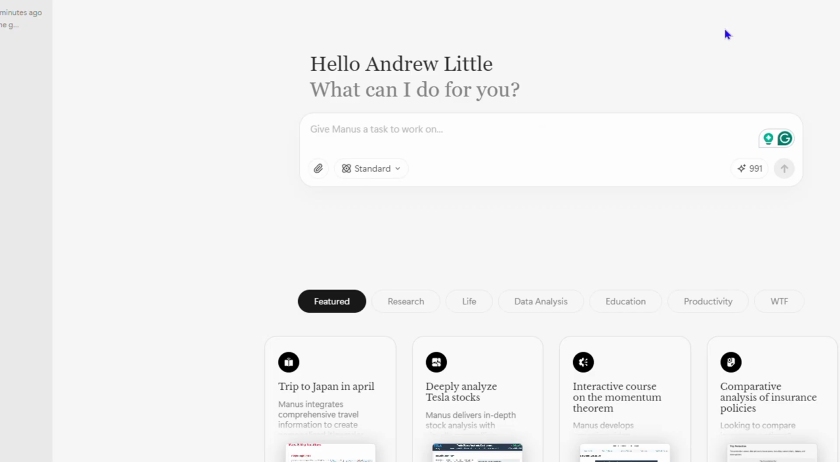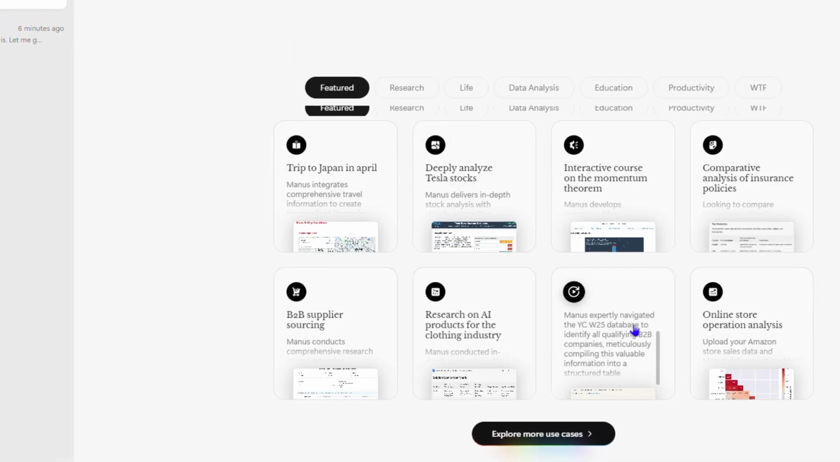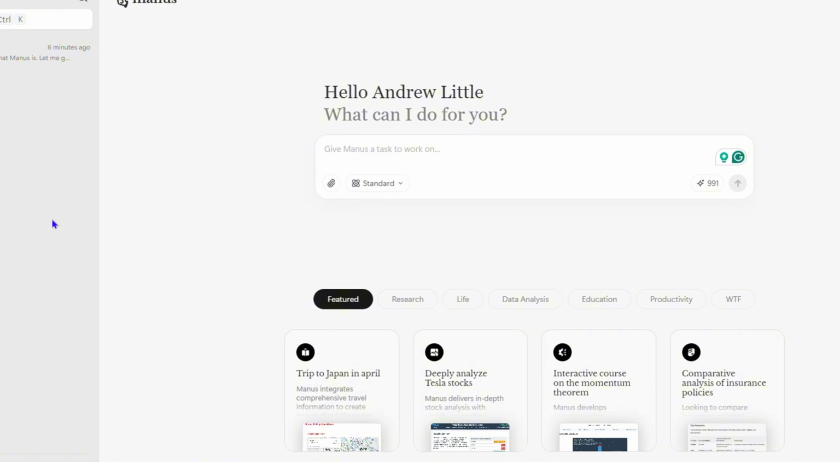But in a nutshell, guys, that's basically it. This is the wonderful platform of Manus, and I've been testing it to do quite a lot of things.